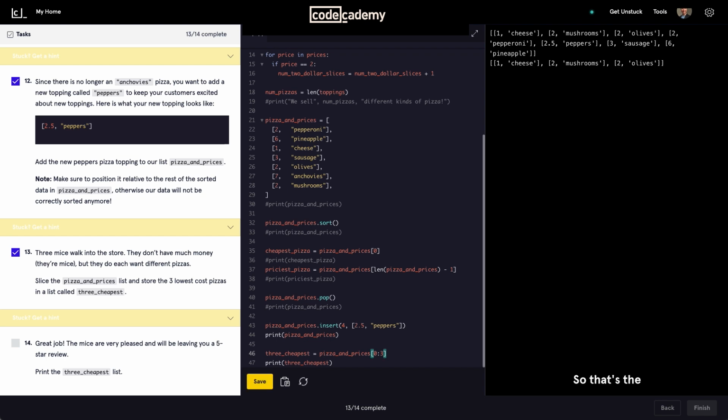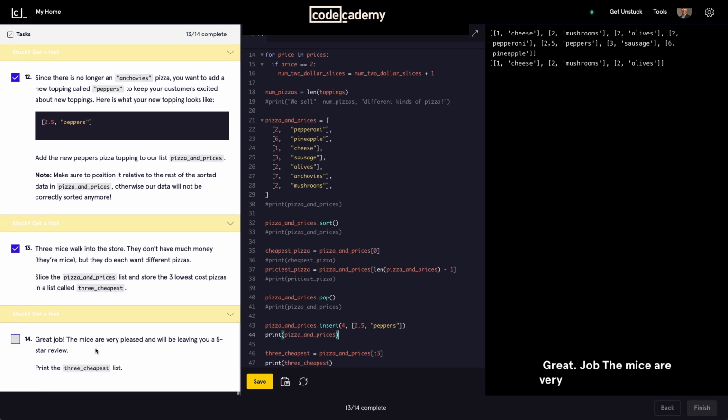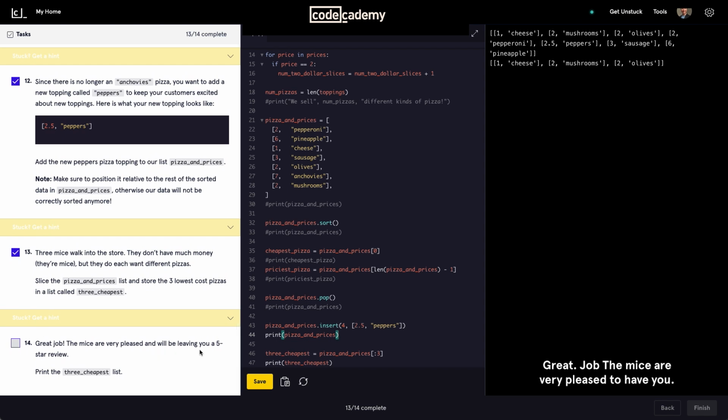Perfect. So that is the cheapest 3 elements in the array. Now, one of the cool things is we always like to save on typing. If it is 0 or the end, you can just omit it altogether. So that is the same thing. Great job. The mice are very pleased to have you, and will leave you a 5-star review. Print the 3 cheapest list, which we have done actually. So we are technically complete.